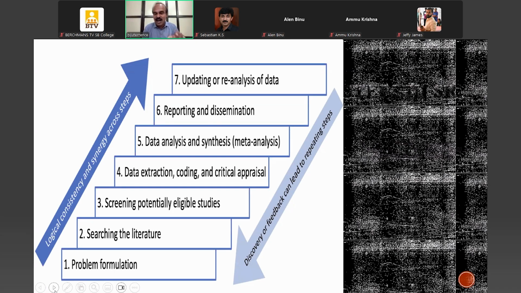This 7-step process starts with the problem formulation itself. So the problem formulation, then the next step, as we mentioned in the previous slide, as data collection. For that, first you have to search for literature. Then data evaluation. That data evaluation is screening potentially eligible studies, what all studies need to be included and what all studies need to be excluded. That is to be done in the 3rd stage, screening the potentially eligible studies and do the data extraction. Finally, all the eligible studies need to be extracted, coded, and critical appraisal.